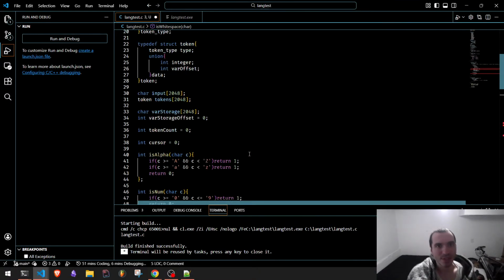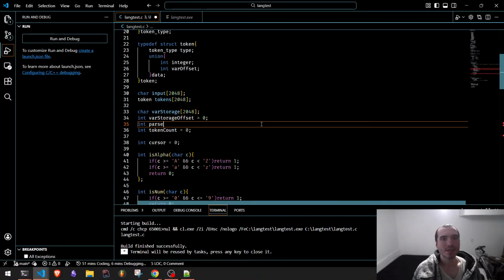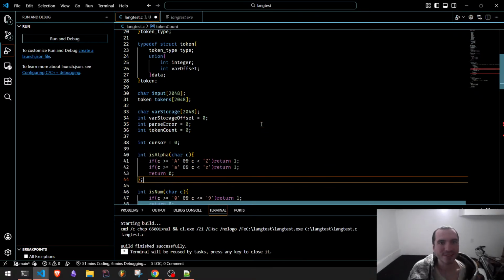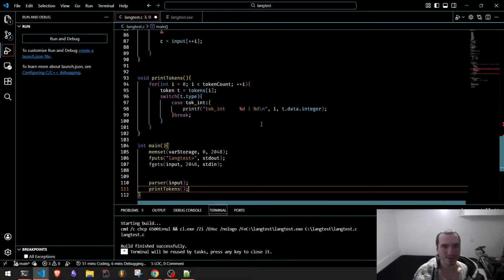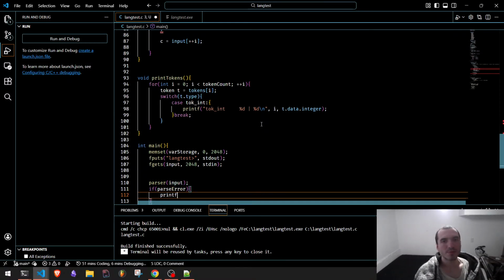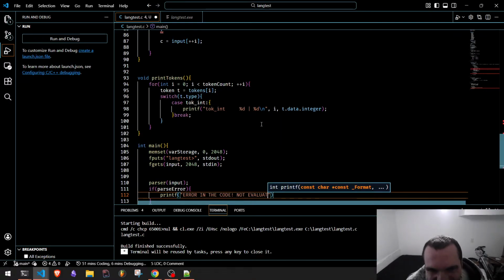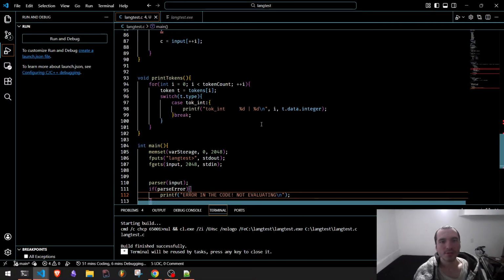Let's set up parsing errors now. So in parse error, we'll just start it at 0, and we can evaluate it as a bool. If it's 0, then it's going to be false. If it's 1, then we will set it to true, and we can do if parse error, printf error in the code, not evaluating. Cool.